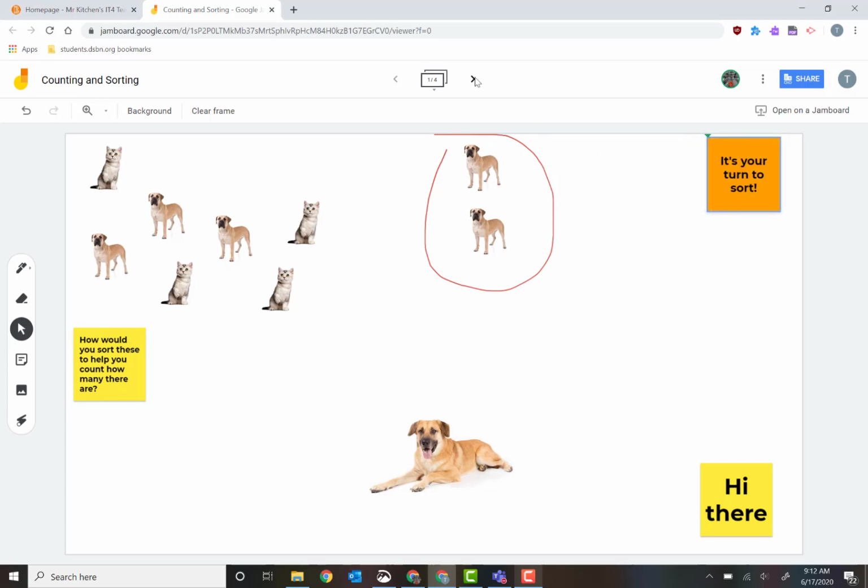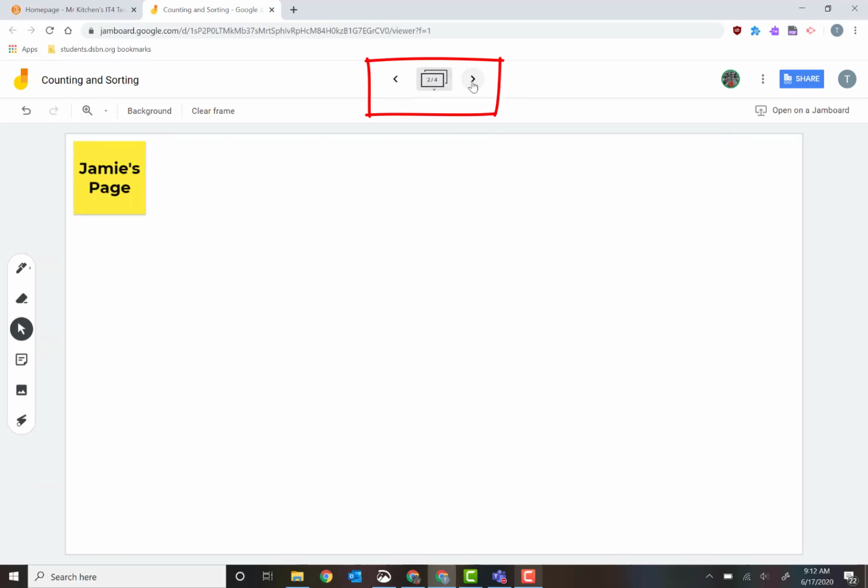The nice thing is you can go in and you can work with your teacher and collaborate. You may also notice that I have more slides up here. So maybe your teacher wants you to work on your own page. If I go to the next frame by clicking this arrow, you can see this is Jamie's page. I'm not going to work on that page. This is Samara's page. Maybe I'm working on that page. So you each might have your own page as well.